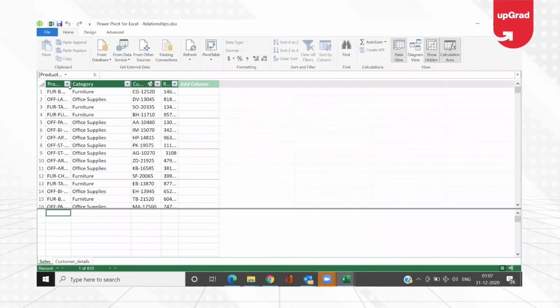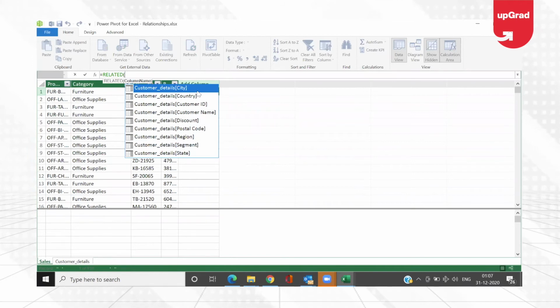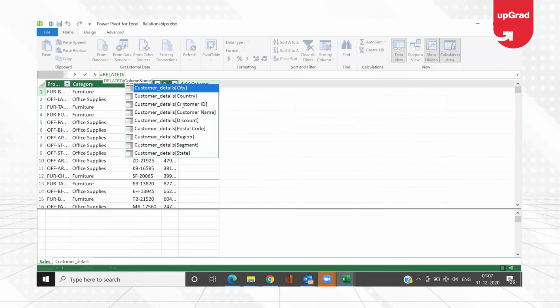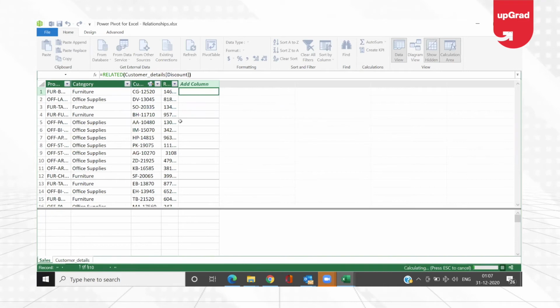Hence, the easier way is to go to the Power Pivot window and use the RELATED function, which we have already seen in our previous tutorial. The RELATED function will automatically pick up the related tables that we have. Our related table is going to be the customer detail because I had already created a relationship between the two, so when I say RELATED, it automatically picks that up. What I need is discount. Close the bracket, press enter, and it gives me the list of discounts against those customer IDs.